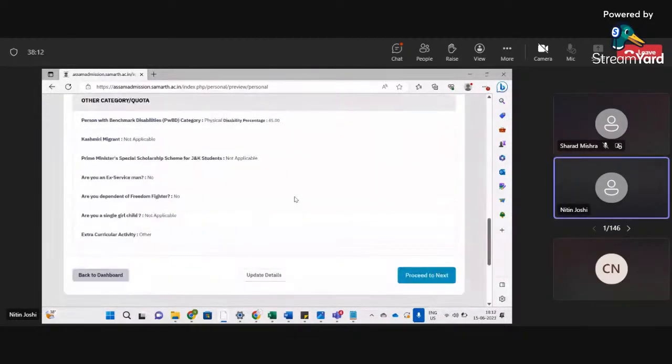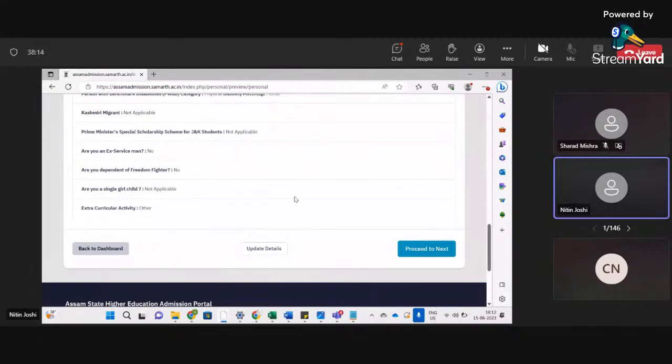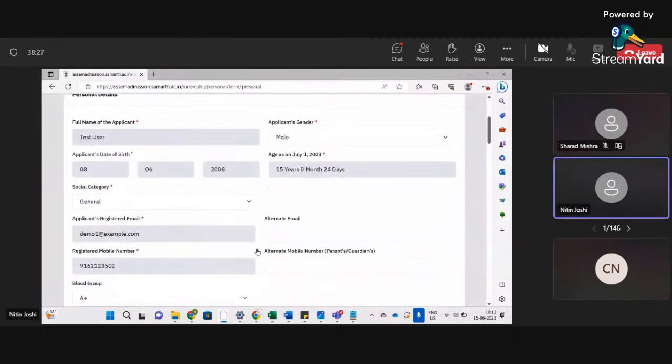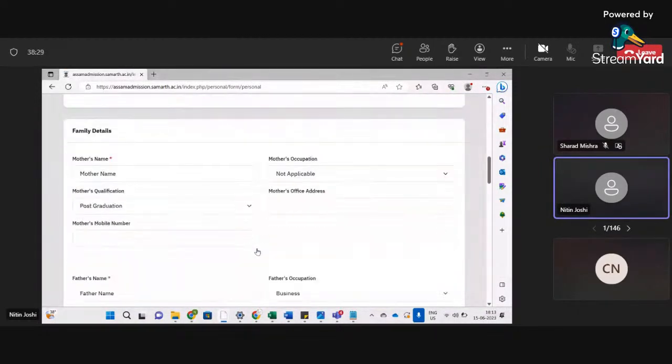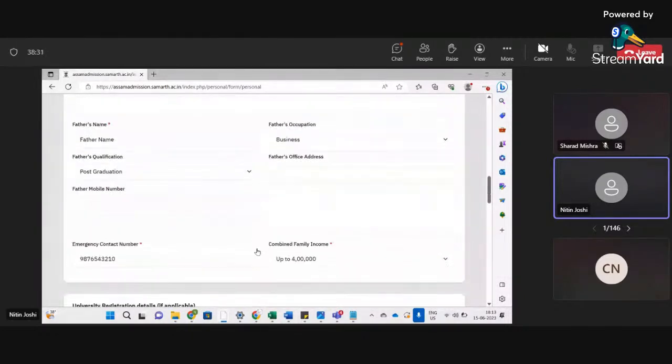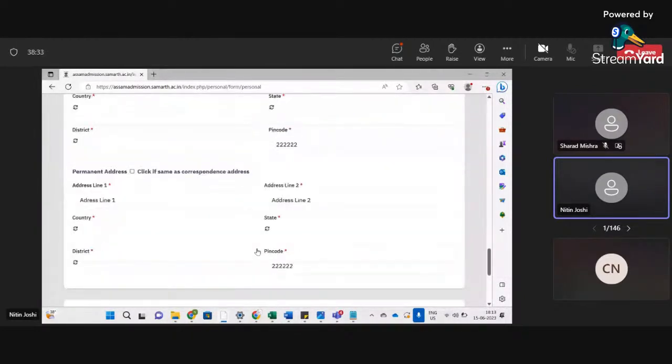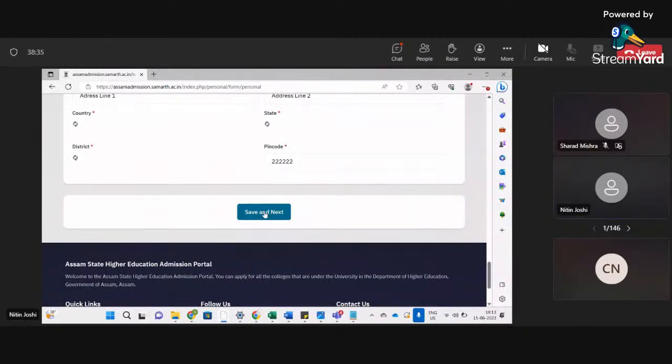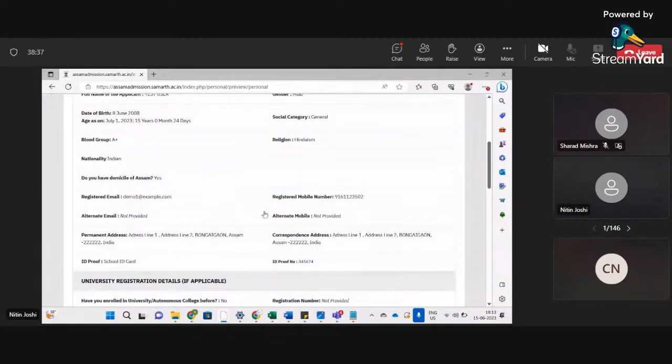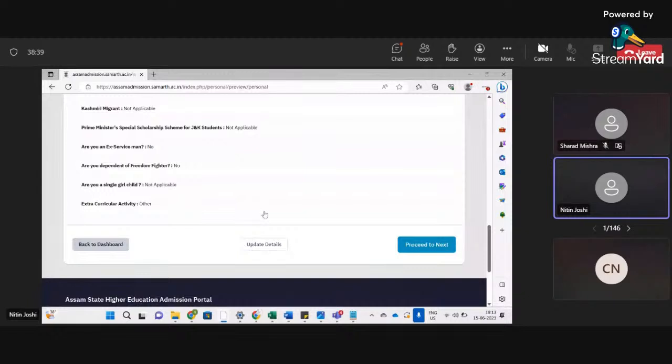You can see the preview section on the screen. There is an option to go back to the dashboard, or if somebody has put in wrong details, he can click on update details and the form will reopen and he can again update whatever details he needs to change. If all the details are correct, the applicant needs to click on proceed to next.